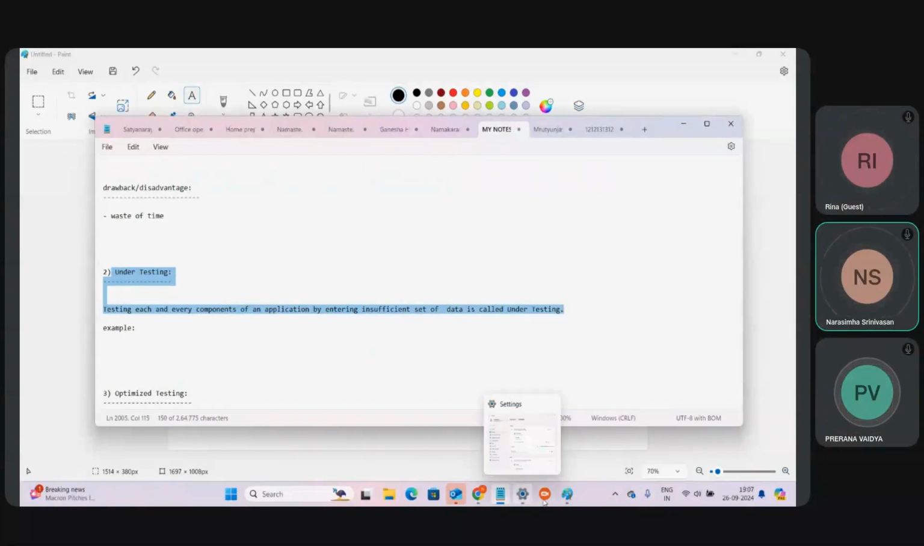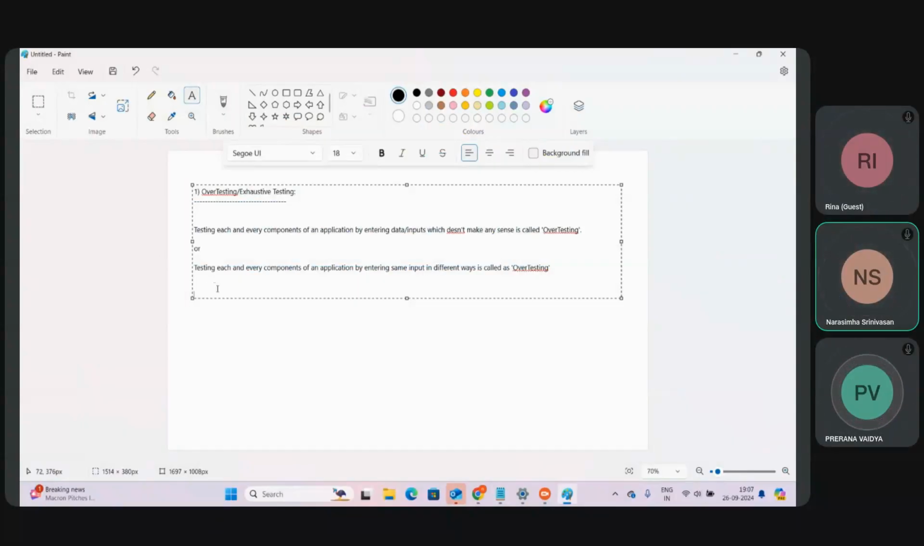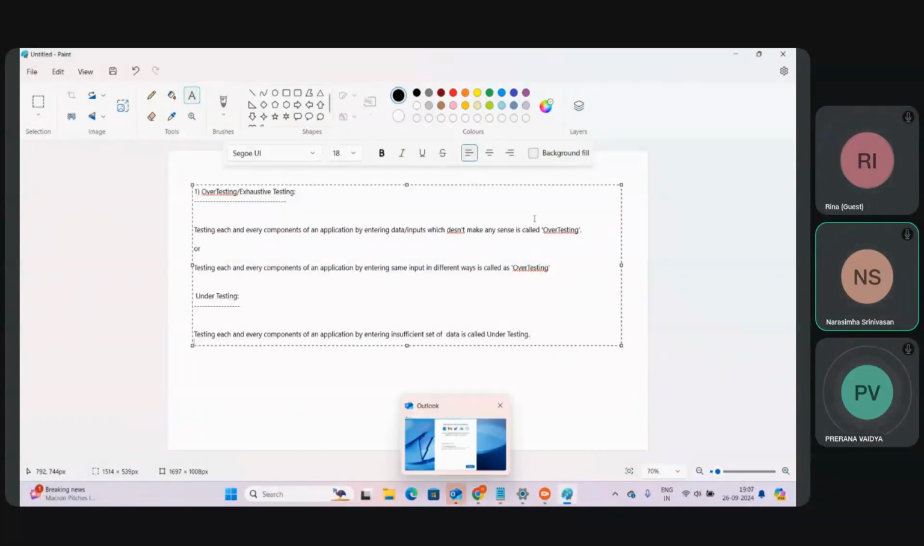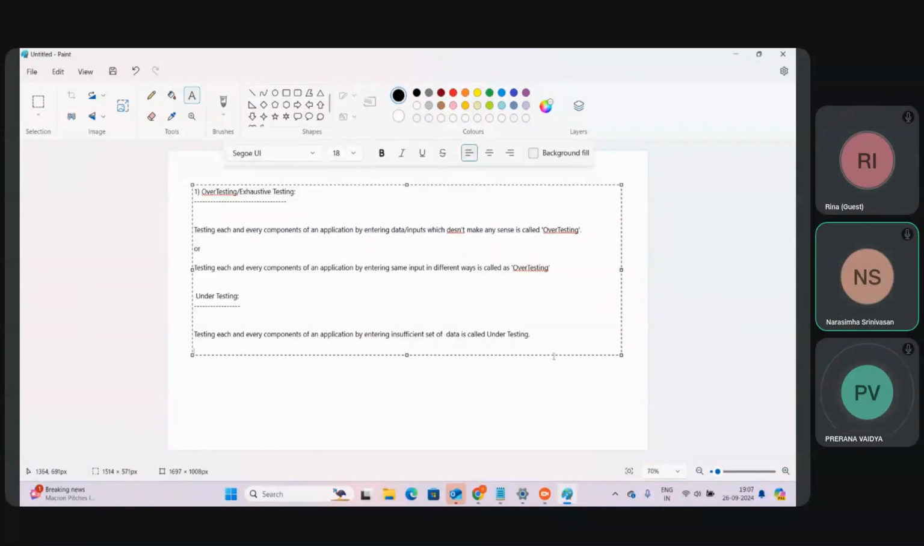So, sir, what do you mean by under testing? I understood, but what are the drawbacks of under testing, sir? We will miss or we might miss defects.